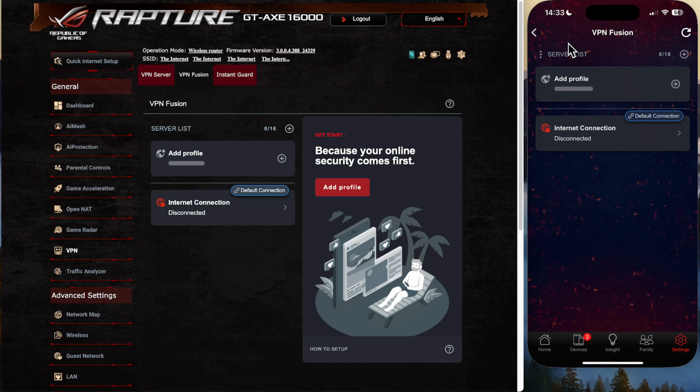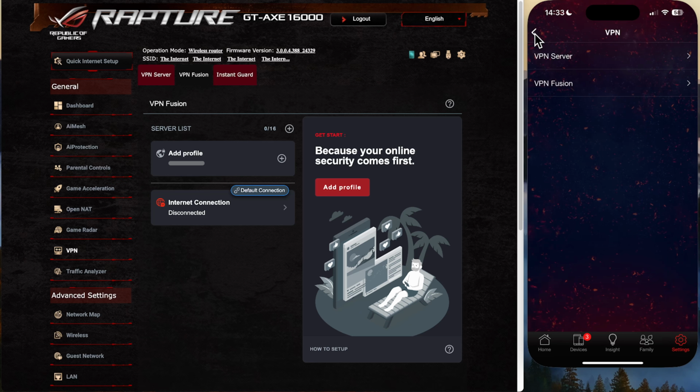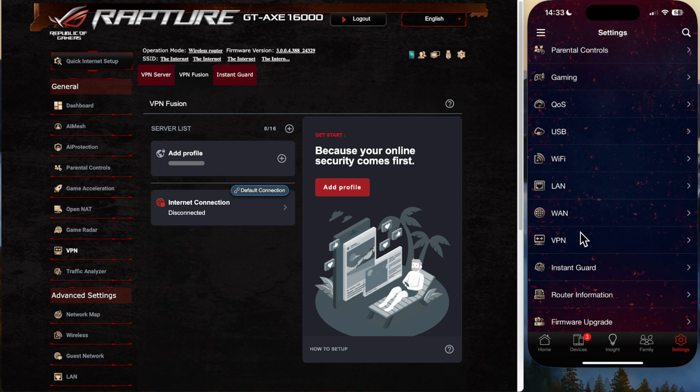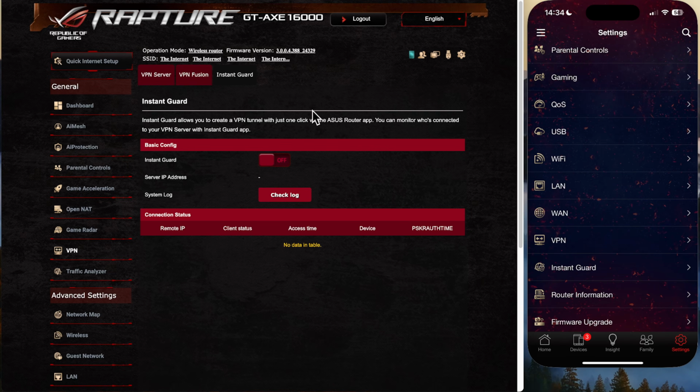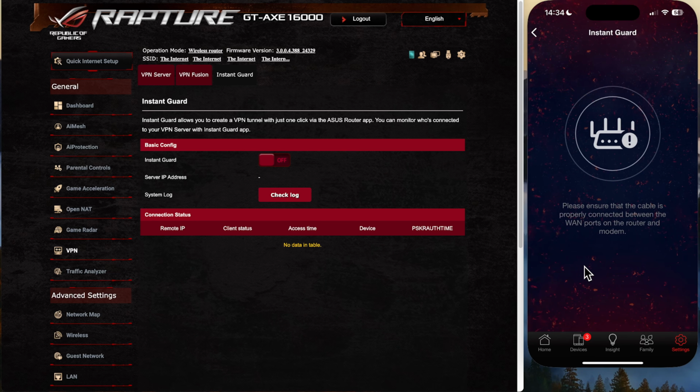But you've got all the functionality in here. So for the VPN servers, I would say that there isn't really any need to swap over unless you really want some advanced features. And again, we've got Instant Guard, as we said, that's Asus' own VPN. And don't forget that that's not like a third-party VPN like NordVPN or anything like that.